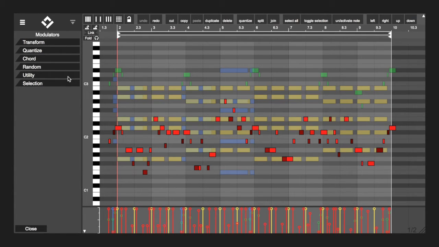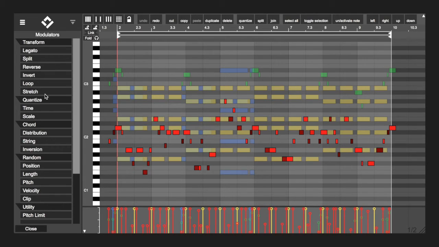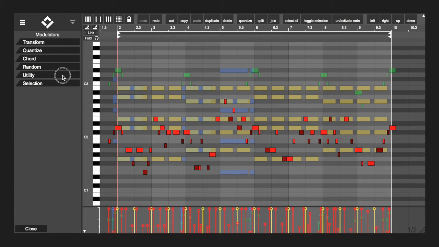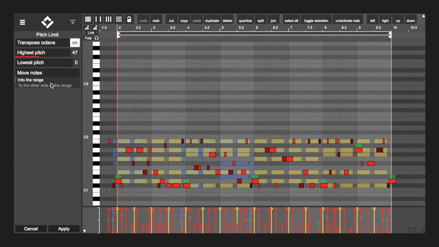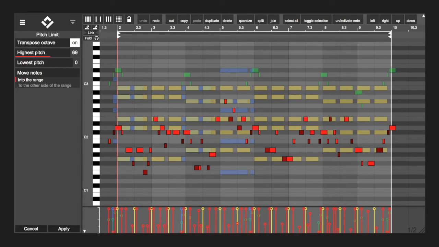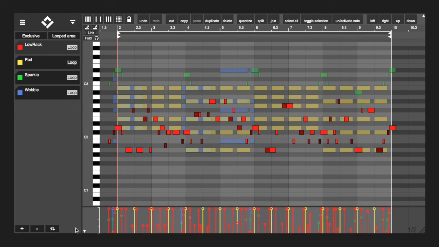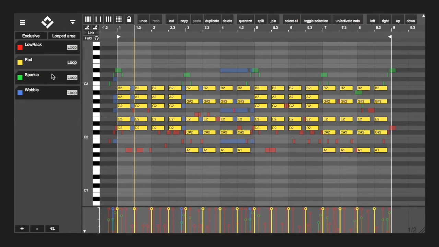All modulators are sorted in groups which can be folded or unfolded. Hold the Alt or Option key to open or close all groups at the same time. By clicking on a modulator, the notes will automatically update while you can tweak the parameters you want. This is only a preview though. You have to click on Apply to actually change the notes in live, so you can see it as non-destructive.